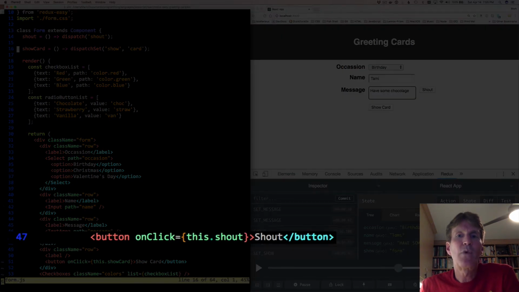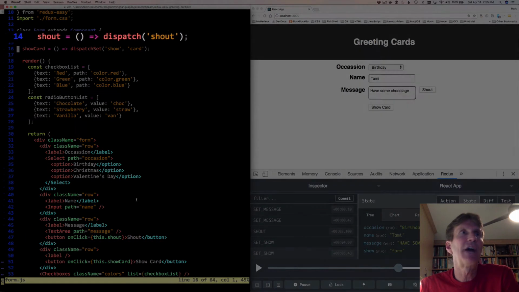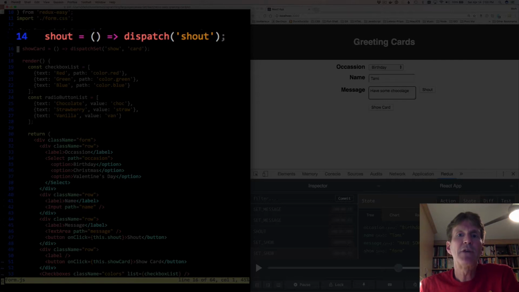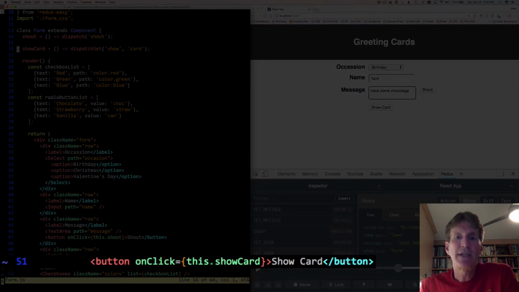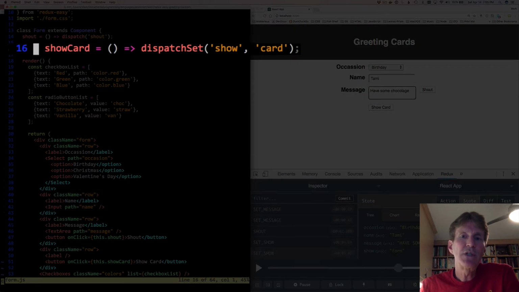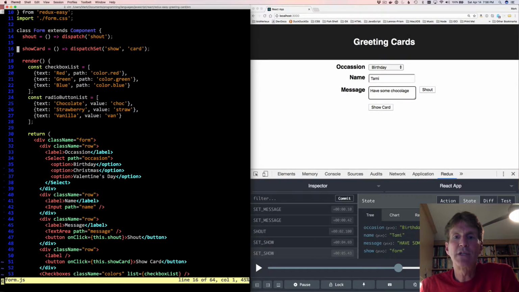The shout button on line 47 has an on-click prop that refers to the shout method on line 14. This method uses the provided dispatch function to dispatch a shout action that happens to not require a payload. The show card button on line 51 has an on-click prop that refers to the show card method on line 16. This method uses the provided dispatch set function to dispatch an @set action that changes a given state path to a given value by using the typical Redux pattern where the current state is replaced by new state. In this case, the state prop show is changed to card. Both of these actions appear in Redux DevTools just like in ordinary Redux usage.